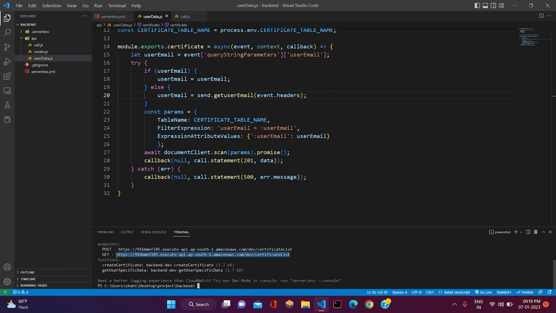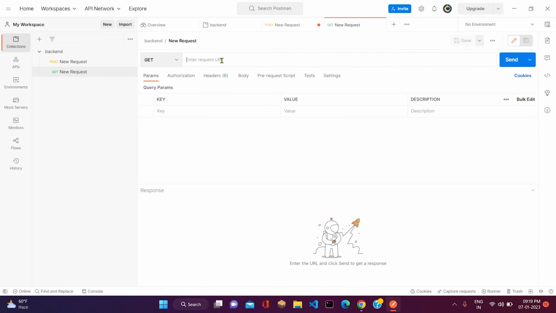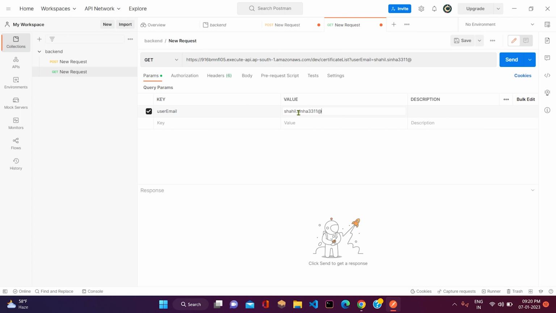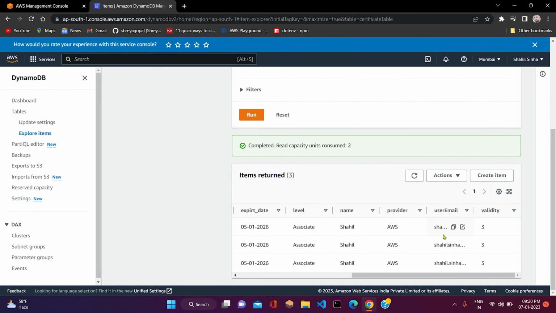Let me copy this endpoint and create a new request in Postman. It will be a get request. Let me paste the link here. We have to pass user email as a param. So let us do the same. User email, the value will be shahil.sinha3311@gmail.com. Let us send this request and check. As we can see, it says data is not defined. So why is it saying data is not defined?